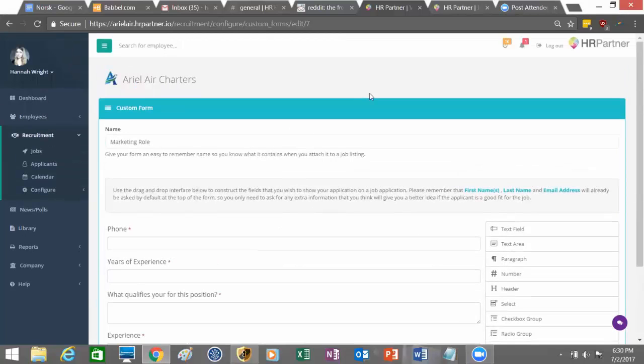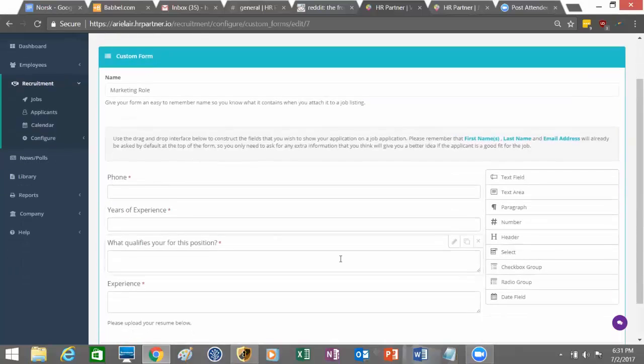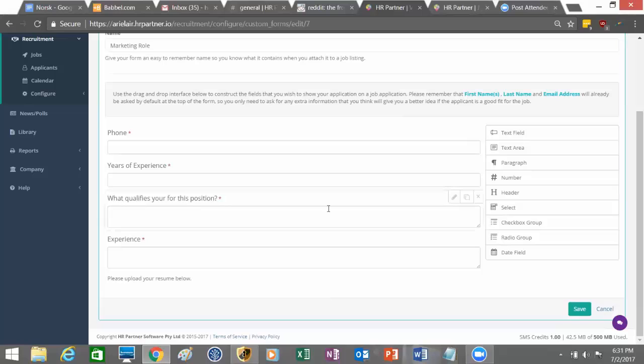And you can keep dragging and dropping until the form is perfect and you've asked all the questions you'd like for the application. Something really important to keep in mind is that by default, all application forms will ask for first name, last name, and email address. So you do not need to add those fields in the form builder itself because they will already be there. The other important thing to keep in mind is that there is a spot for applicants to actually upload their documents like resumes and cover letters within every application form.